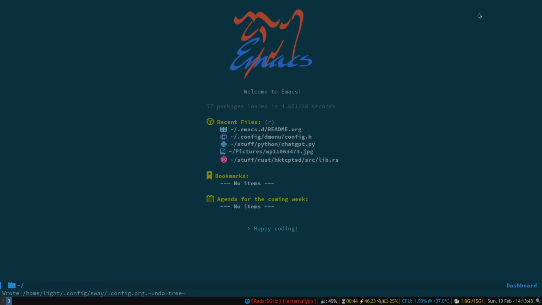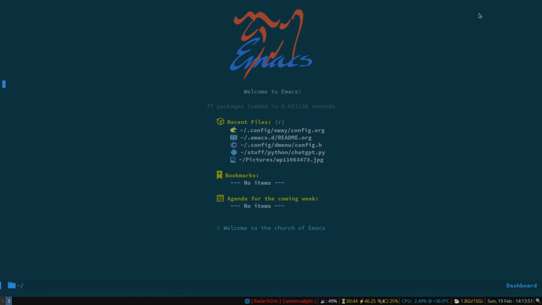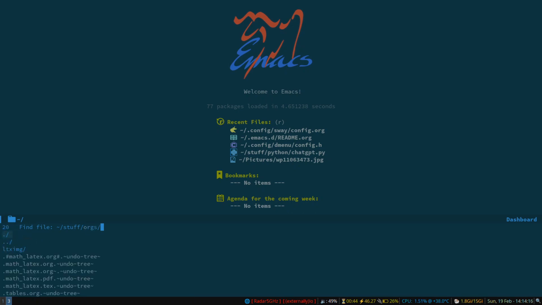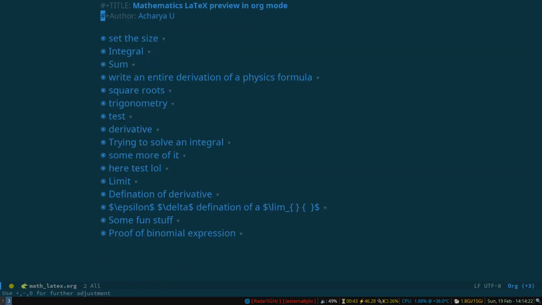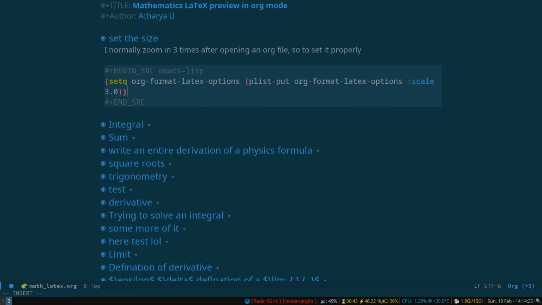And the other thing which is really amazing is mathematics. You can type in mathematics pretty quickly. So okay, I use this directory to put my stuff so that I don't make the home directory look stupid. Orgs, mathlatex.org. So this is here, so you can use normal strings.